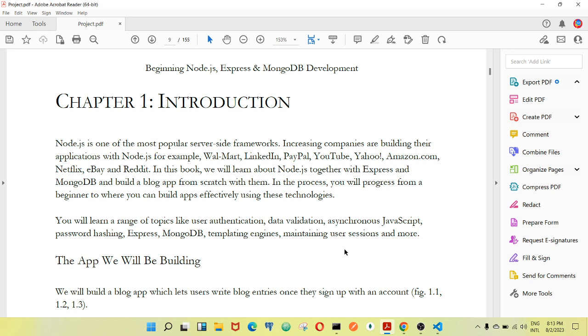Chapter 1. Node.js is one of the most popular server-side frameworks. Increasing companies are building their applications with Node.js, for example Walmart, LinkedIn, PayPal, YouTube, Yahoo, Amazon.com.